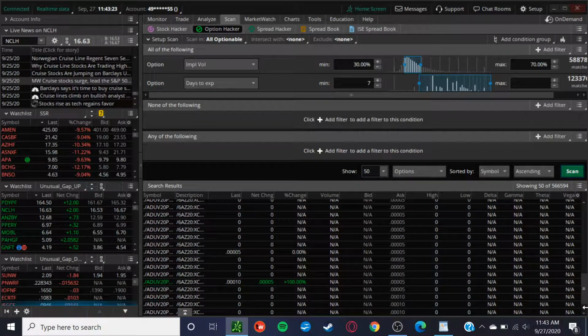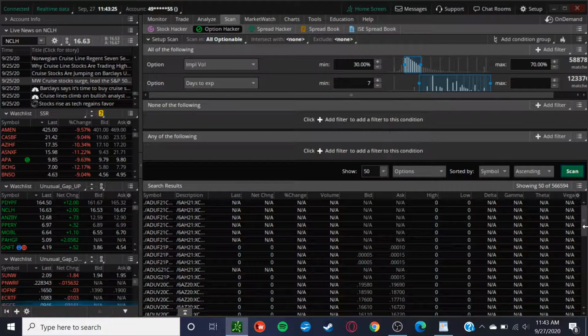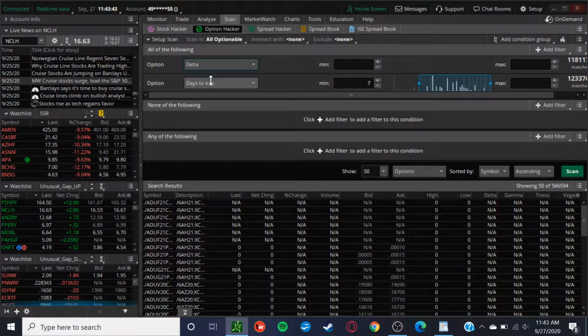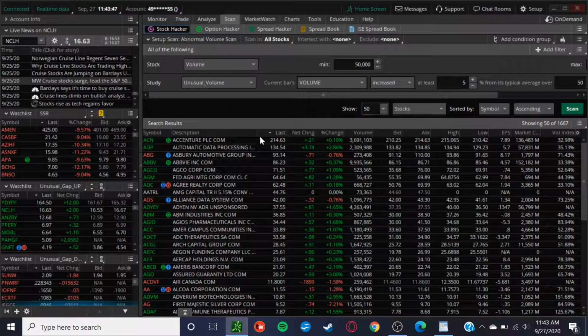This isn't exactly pulling up the best of results, but the point being is you want to search for the implied volatility within a certain range, 30% to 70%. The higher the volatility, the more risky it is when you're trading options, or even just shares, because that volatility is indicating that they're putting a lot of pressure on that to continue to go up, and it's likely not going to have that continuation.